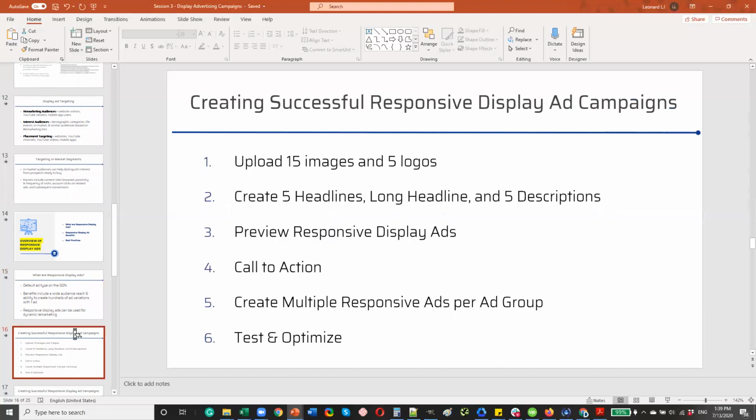Okay. So just some things to remember when creating a successful responsive display ad campaign. For number one, you really only have to use one image or logo, but kind of going back to the previous slide, remember, you want to have as many variations as possible. And if you are doing dynamic remarketing, you want to make sure that Google can pull from as many ad creative combinations as possible. So you can upload up to 15 images and 5 logos, and I recommend that you use all 15 and all 5.